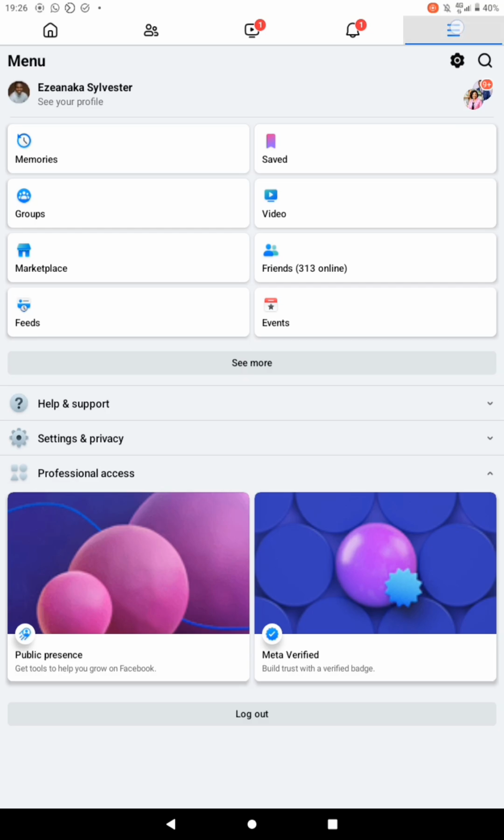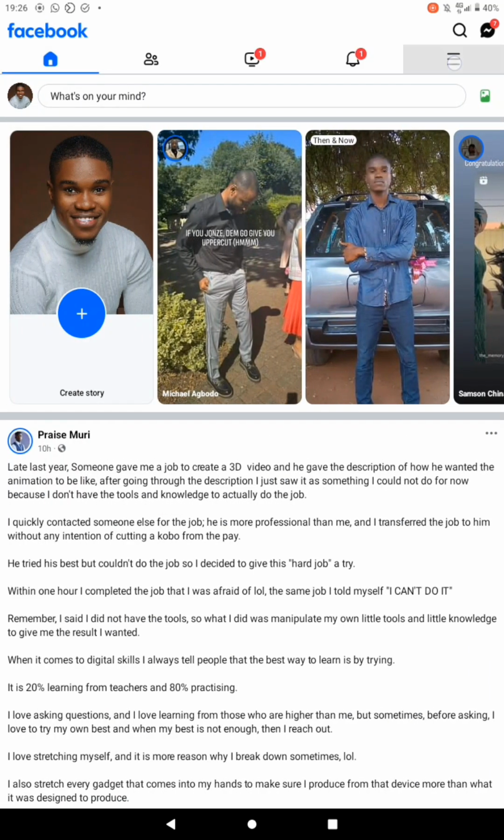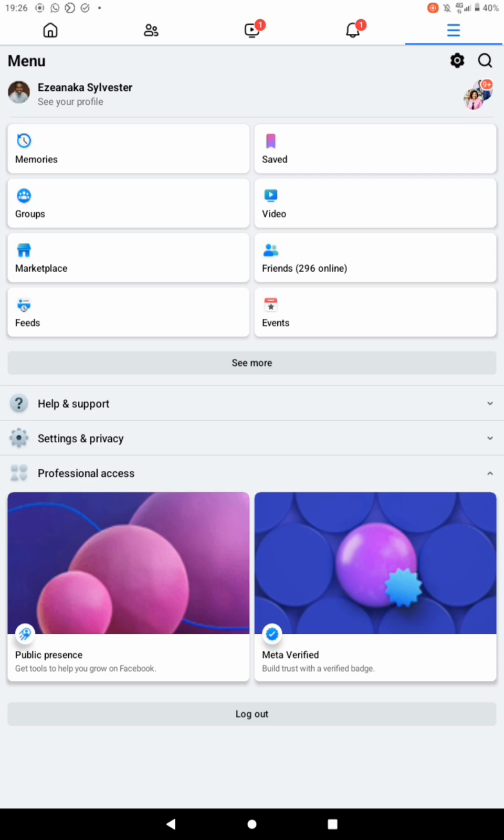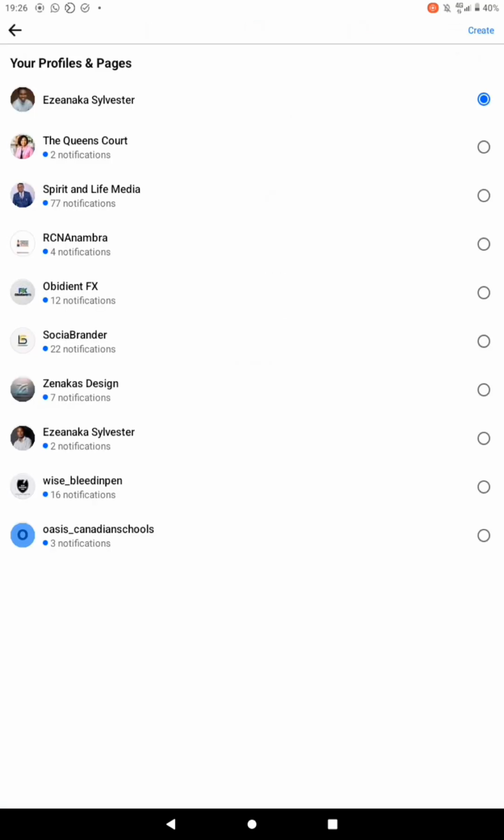So this is my profile. I clicked on the three-line hamburger icon, and then I'm clicking on this circle which you are seeing here. These are my profiles and my pages. These are the pages I manage on my account. So you go to the page that you want to add an admin on.